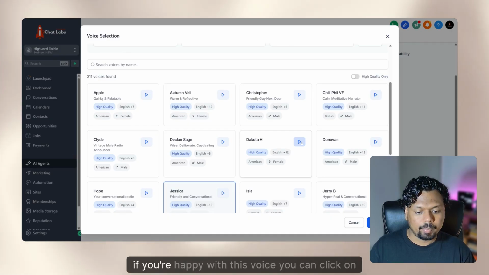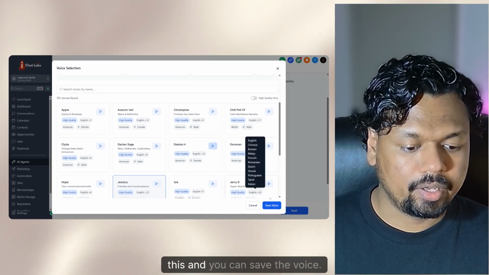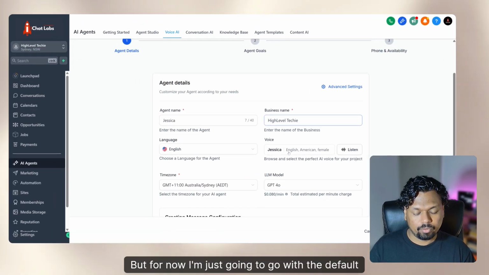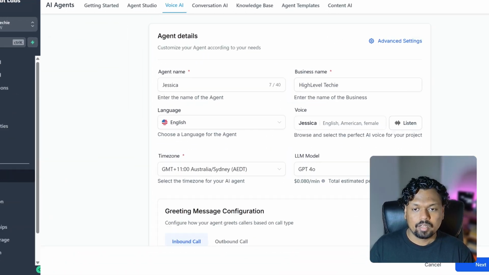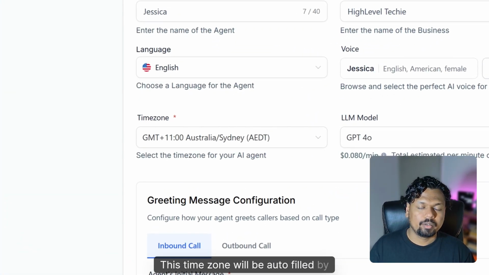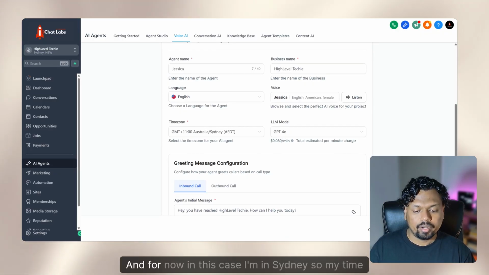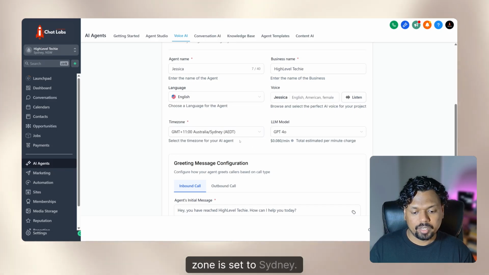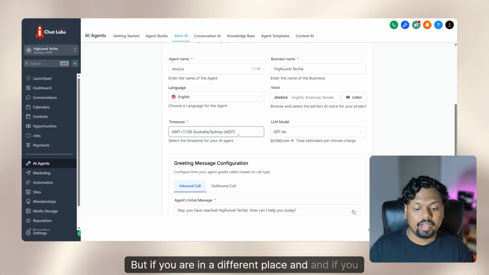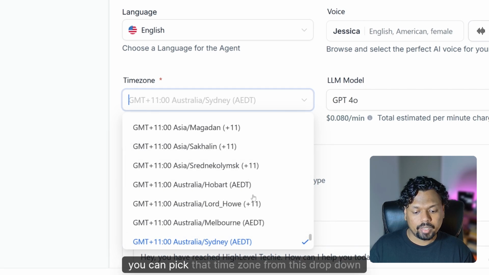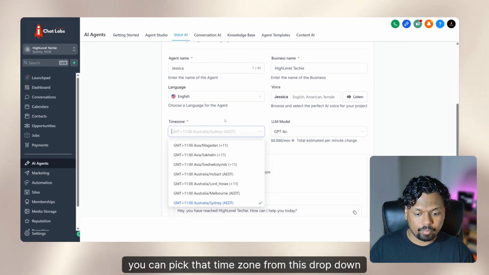And if you're happy with this voice, you can click on this and you can save the voice. But for now, I'm just going to go with the default voice, which is Jessica. So this time zone will be auto-filled by the location details of your sub account. And for now, in this case, I'm in Sydney, so my time zone is set to Sydney. But if you are in a different place, and if you want to keep your agent's time zone different, then you can pick that time zone from this drop-down list.